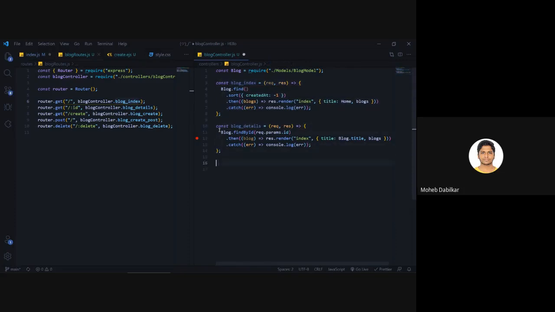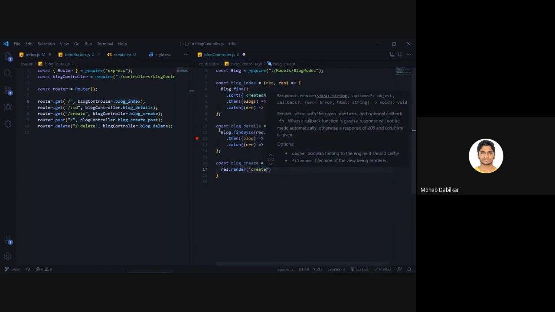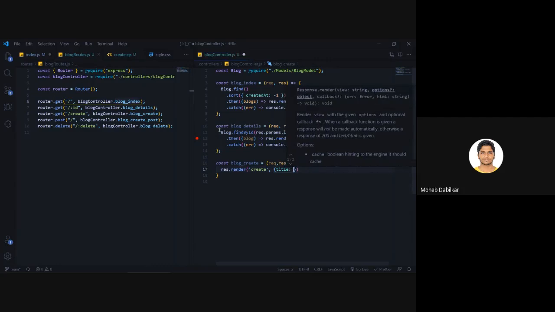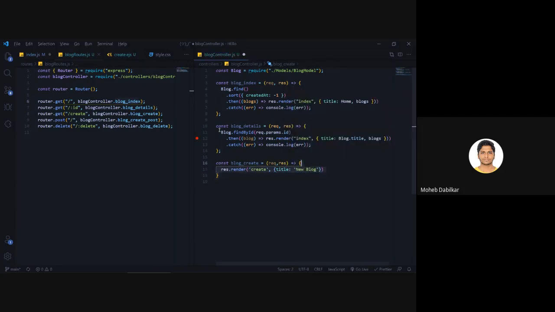Now the third path is create, so we have blog underscore create. My VS Code is very helpful today. Request, response, and then this also takes in a function. We will just say res dot render, and over here we'll be passing in the create, and in title we'll pass in new blog.